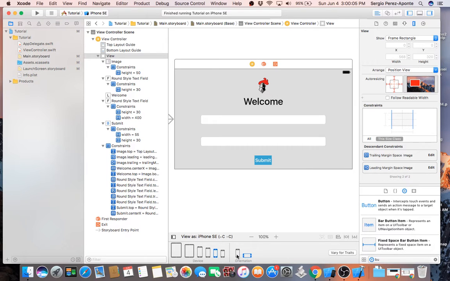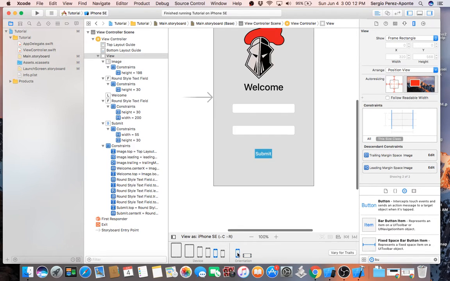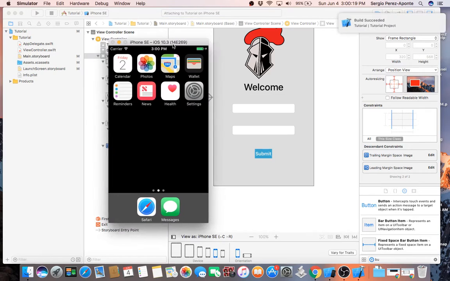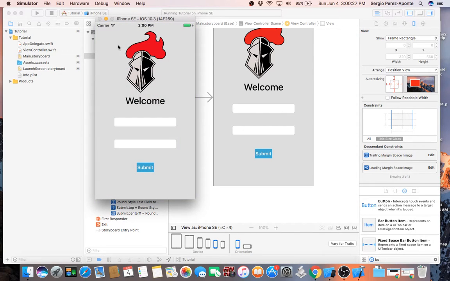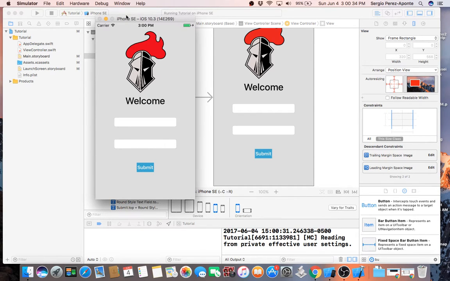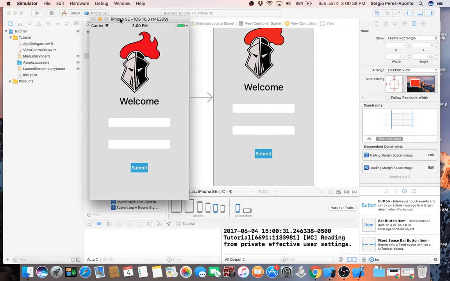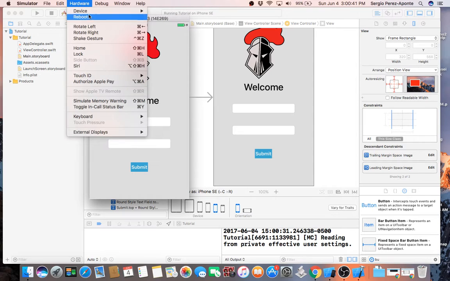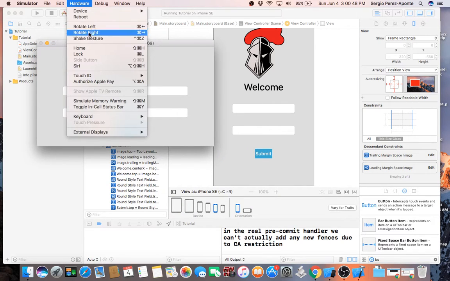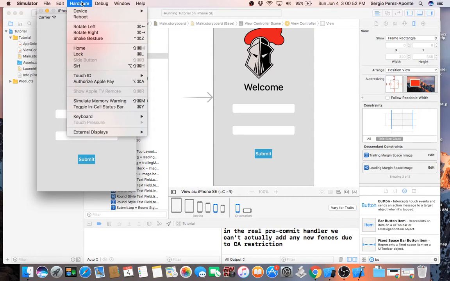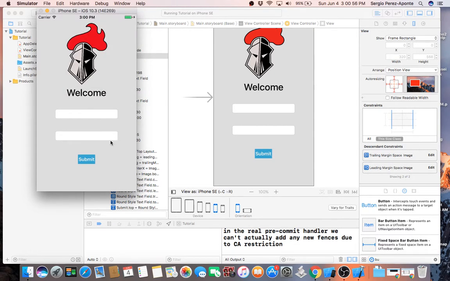So technically we designed a new orientation for the phone. Granted, it's not the most beautiful one, but it works. We can test it. Let's test it to show you that it actually works. We have it there, and then if I do, what is it? Command Shift R. No? Okay, hardware, rotate left. Okay, I forgot about that. Oh, there we go. So there you have it.